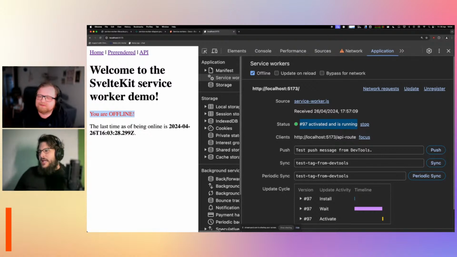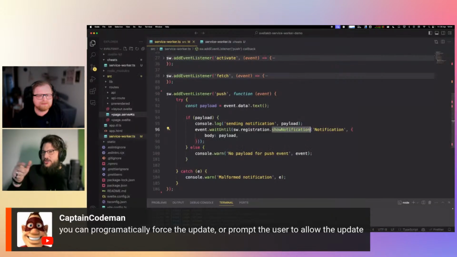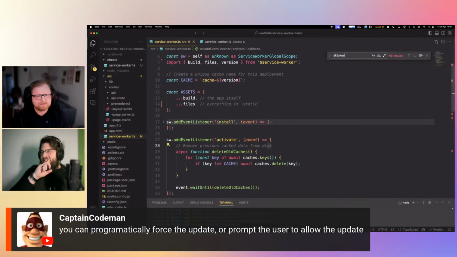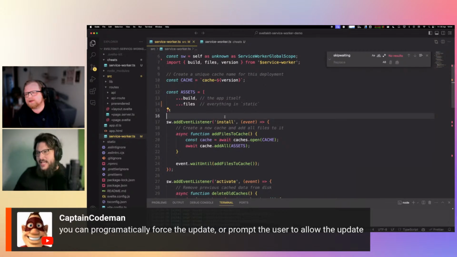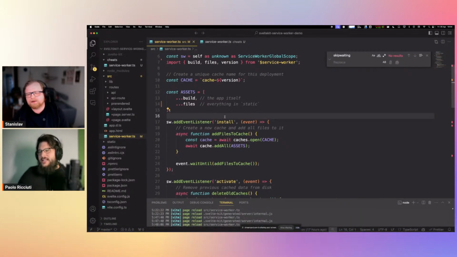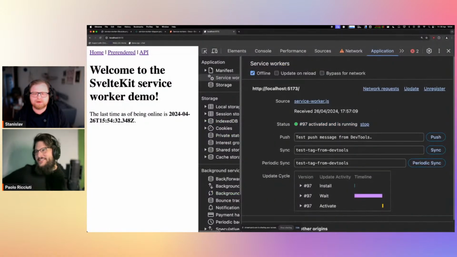Yeah. And Captain Kurman is saying you can programmatically force the update or prompt the user to allow the update. I think there is an API for when you are registering the service worker. I can't remember the precise API, but I think you can actually do that. But yeah, just be aware of the fact that you can have this problem. That was my PSA.